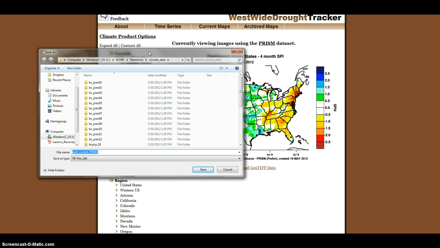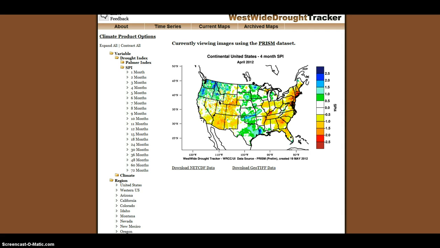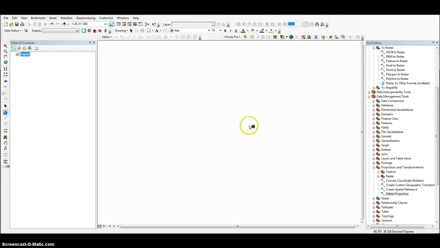Recall that with ArcGIS, working with raster data, you want to try and remove all of the spaces from your folder names. So put this in an appropriate workspace for working with raster data. So once that's downloaded, I'm going to bump over to ArcGIS.